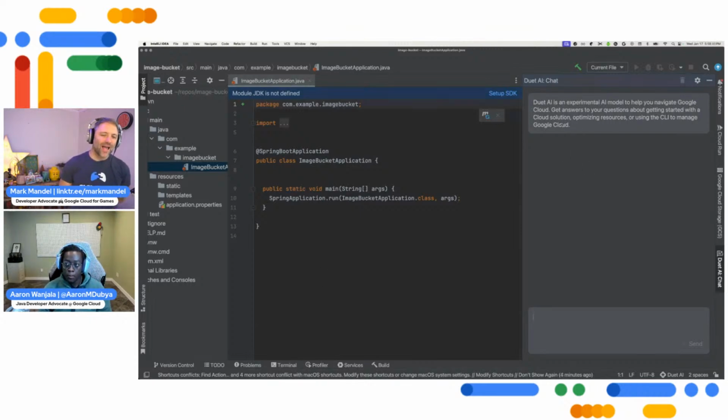I have not looked at Java in so long. But I get what's going on here. We have our Spring Boot app. At this point, it won't do much more than just launch. So why don't we ask Duet to help us with a controller? We could just open it up and start typing away, but why don't we have Duet do as much of it as we can?